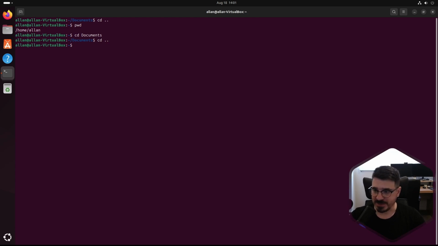There's another way to get back to your home directory that's quite simple in Linux. Let's go into our documents folder, and if we want to go back to our home folder at any time, no matter what directory we're in, we can type cd space and this little tilde symbol. And that brings us back to our home directory.